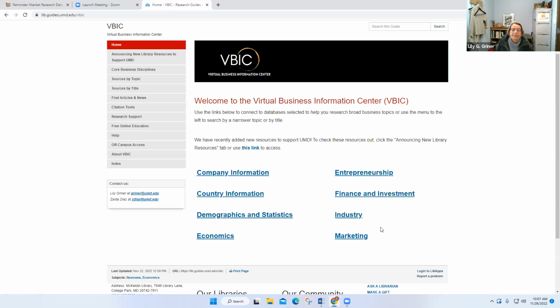Within each of these links, when I click on one of these, you will see a list of databases that are listed in hierarchical order, with the ones that, when we developed it, we thought would be the best to start with listed first. They're not in alphabetical order. Before I go into these different sources, I'd like to just take a second and show you the table of contents here on the side.